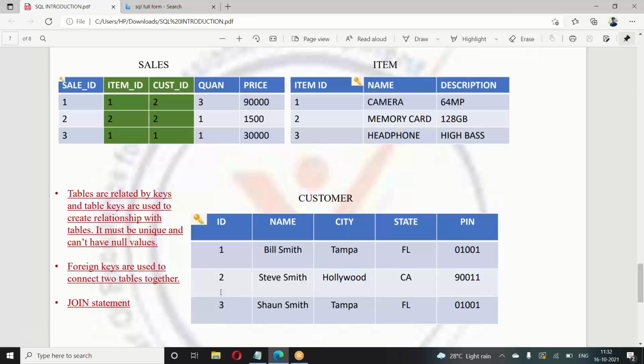So in this entire thing, which column has nothing repeated? Can you tell me? Name is not repeated. So inside name there is no repetitive things happening. Only ID, correct? Item ID. Yes. So in the customer table, we have ID, name, city, state, and PIN.